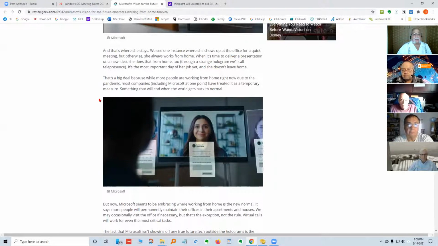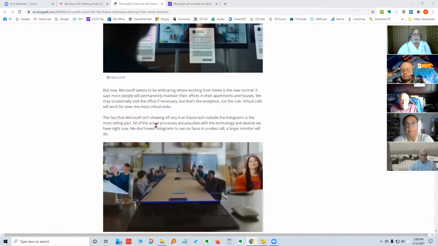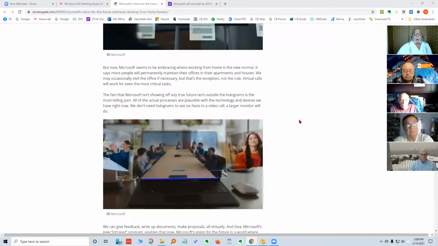That's a big deal because the more people are working from home right now due to the pandemic, most companies, including Microsoft at one point, have treated it as a temporary measure. Something will end when the world gets back to normal. But now Microsoft seems to be embracing where working from home is the new normal.